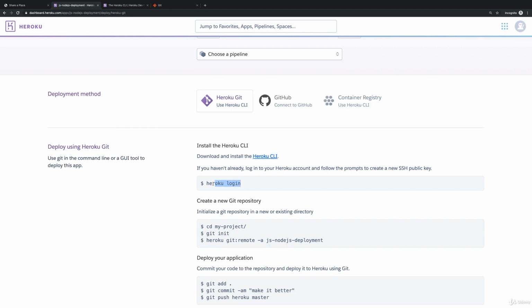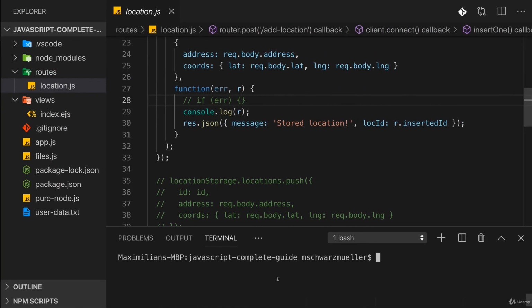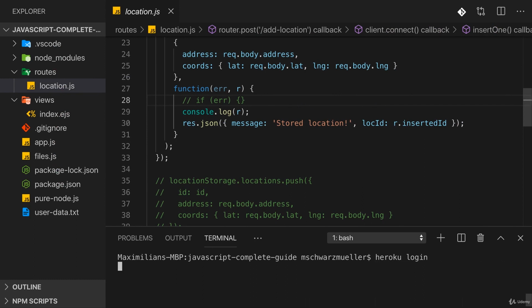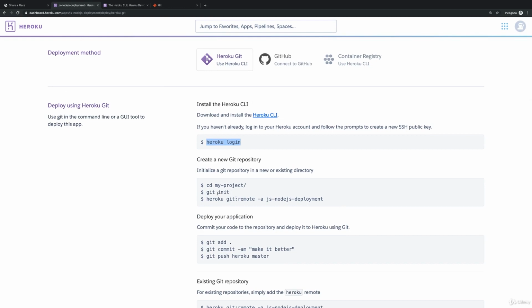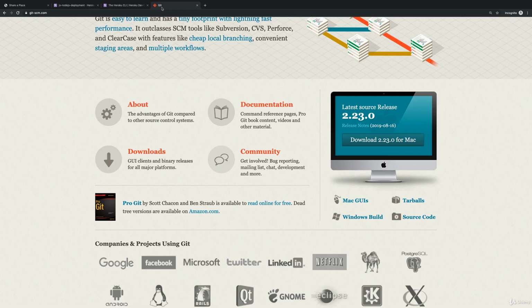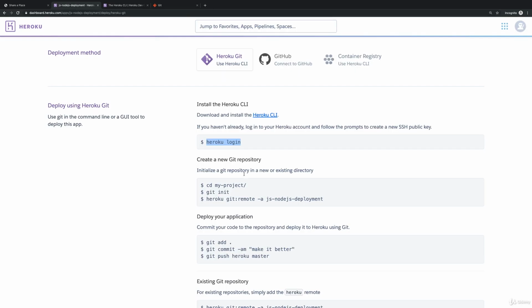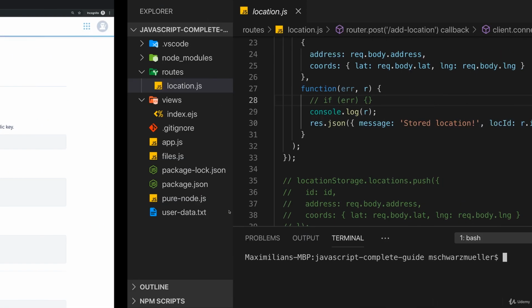Now once you got the Heroku CLI installed, you can run heroku login. So here I'll copy that in my project folder. And now you need to enter or confirm, if you already were logged in, your email, and then enter your password. Now once you are logged in, you can continue with these steps here. If you installed Git, which you need to have installed, you now have a Git command available which you can run.